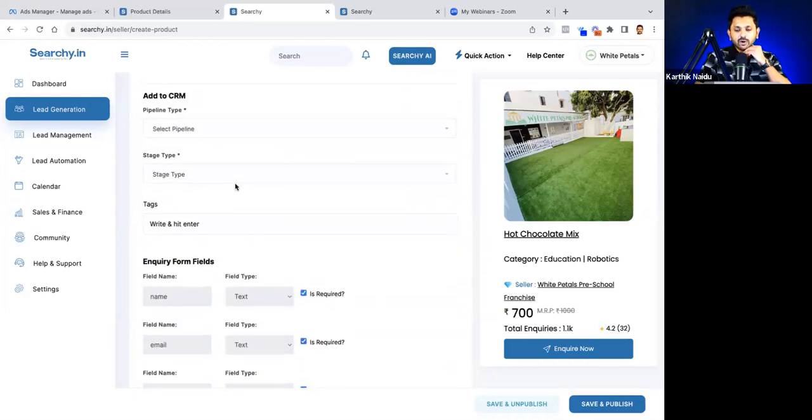Then the best part is about the automation part. You don't need to go and create a workflow, nothing. So you can choose the pipeline from here. Okay, so imagine you have 10 products right now. Listen to this very, very carefully. You have 10 products. Now, how can you say, if I get inquiry from product number 1, I want it in a separate CRM. I get product number 2 inquiry, I want it in a separate CRM. I get product number 3, separate CRM. How can you do that?